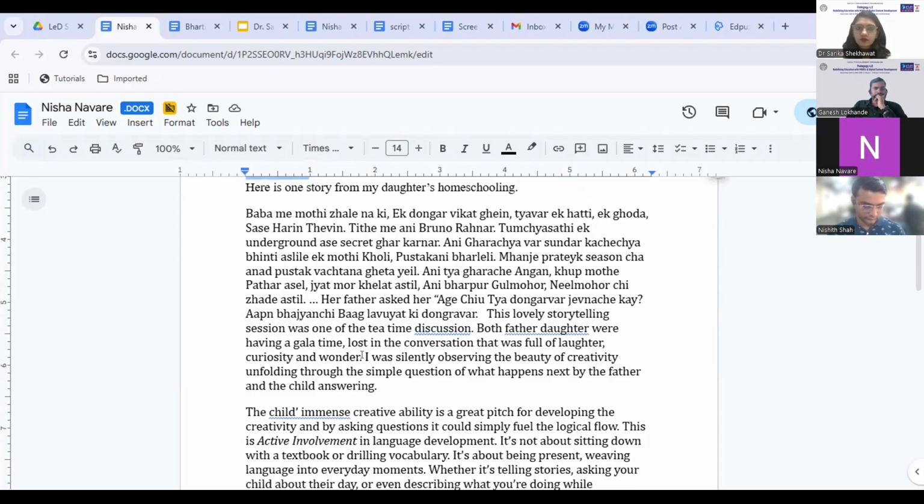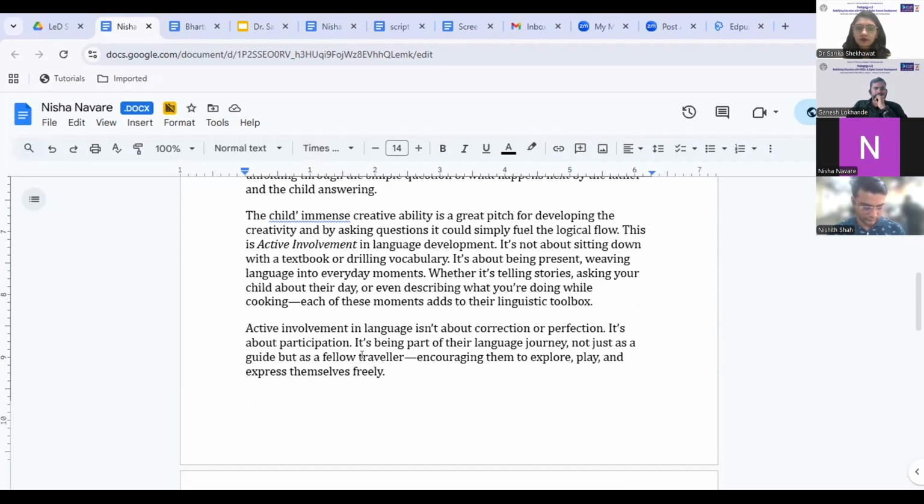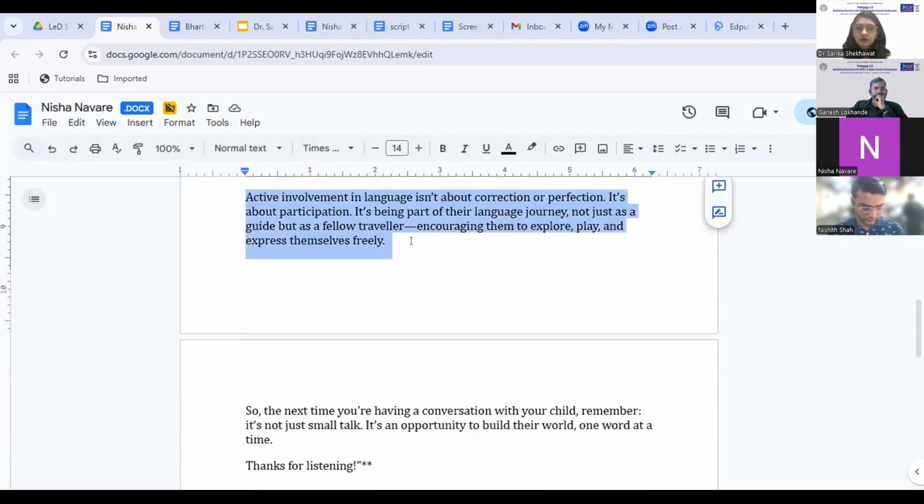And then in the end, I talk about what is active involvement, and then the closure part of it, that how every small opportunity in a child's language or in our daily communication is an opportunity to learn. That's it. I think I missed out on the discussion part. That's where I was not able to look at it. So this is what I have gained from the learning since this afternoon.